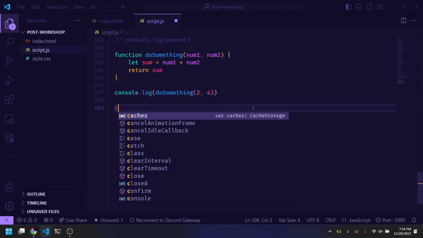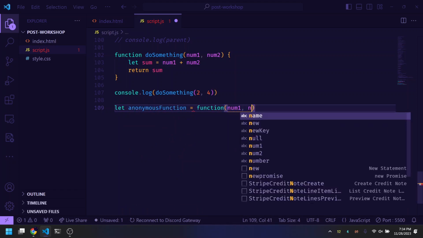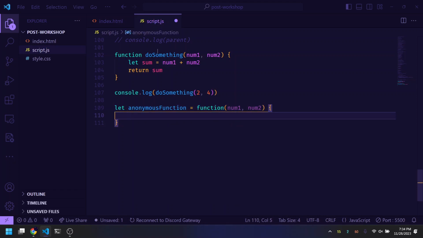Next thing is an anonymous function. So this syntax for an anonymous function is less common, but it's still used in some places. Let anonymous function is equal to function num1 num2. So here we replace our function name with just function. And we have to assign this to a variable. So this variable will now contain our anonymous function. Since this is not a function technically, it's more of like a value or an object. It's weird how it works internally for JavaScript.